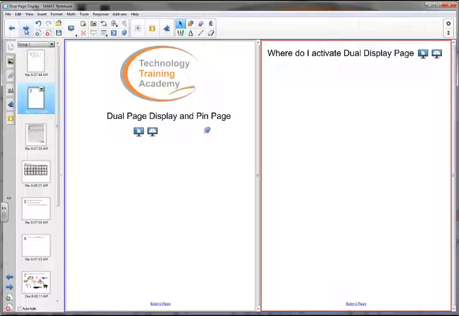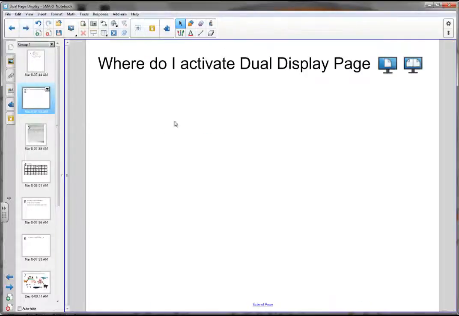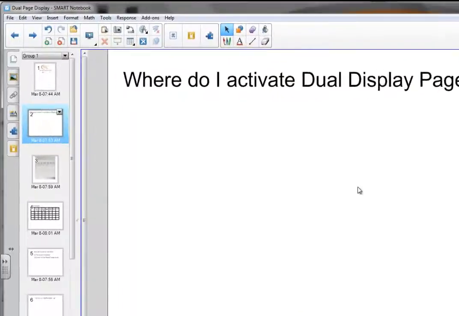It also offers a small amount of support for differentiated work, where I'm able to get the next section of work up, and those students that are working a little bit faster can move on. And at the same time, the work is still up for those students that are struggling with that activity, and they can catch up. Let's go look and see where I activate this dual page display.